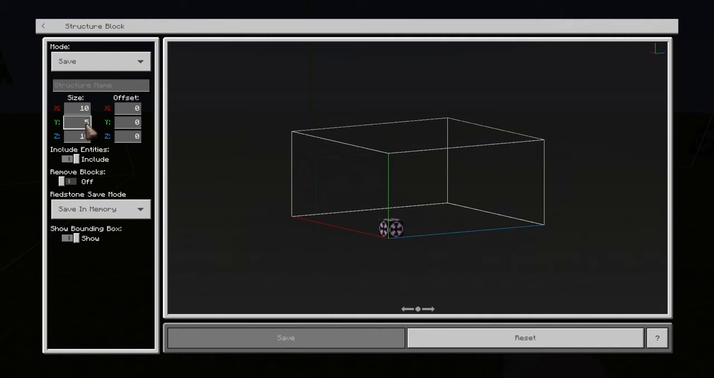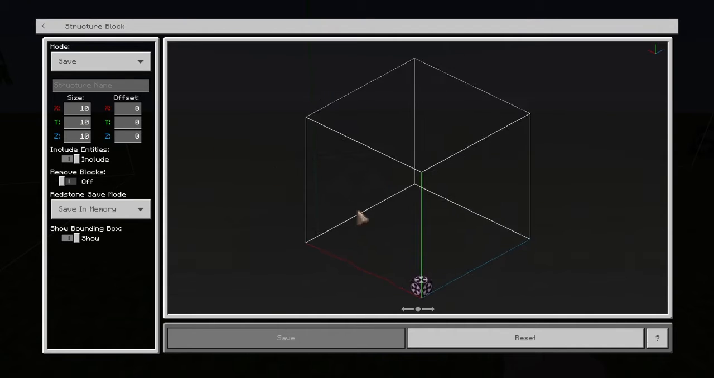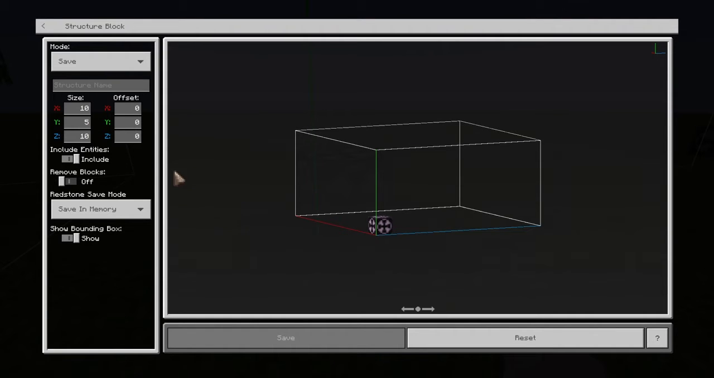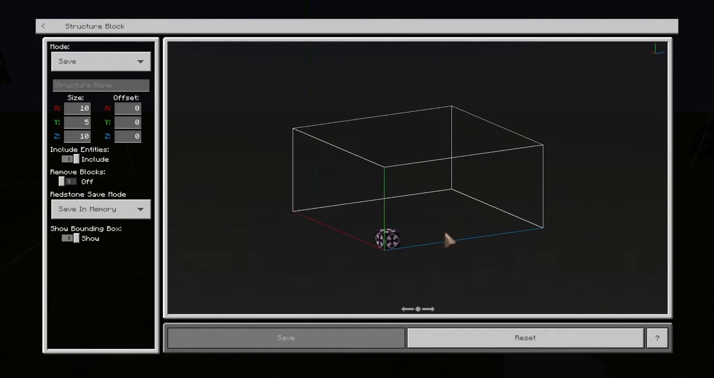Now, this will also work with the y value, so let's change the y to 10 to make it a cube. Okay. And then change it back to 5, make it a rectangular prism. And then, of course, the Z changes the blue line. So X is the red line, Y is the green line, and Z is the blue line. Which is something that I just now got.